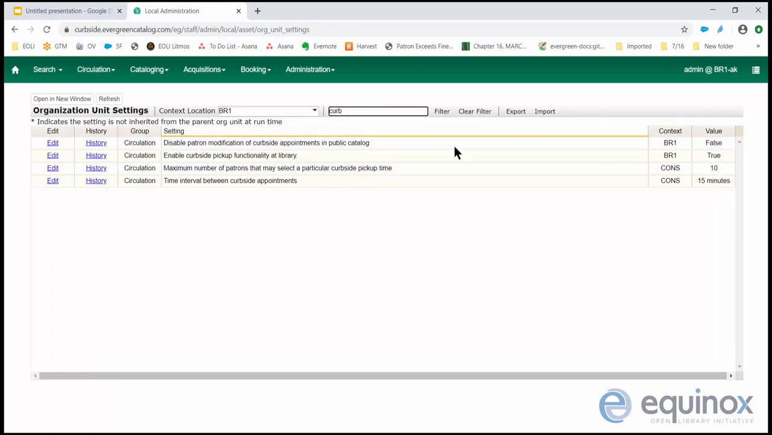These settings can be configured at the consortium, system, or branch level. If your library is part of a larger system or consortium, that means that some libraries can choose to turn on curbside pickup and others can choose not to use it.